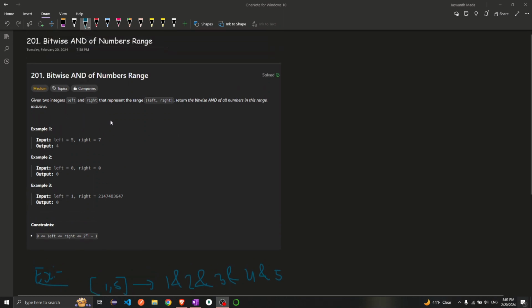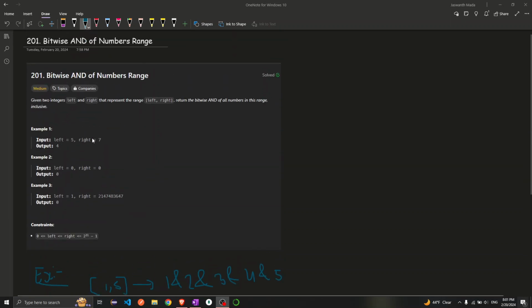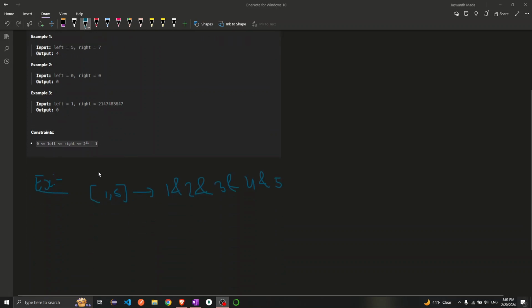It is a fairly easy problem statement to understand. We're basically given a left and right, and we just need to return the bitwise and of all the numbers between this range. Suppose we are given 1 and 5, we just need to return 1 bitwise and 2 and 3 and 4 and 5.